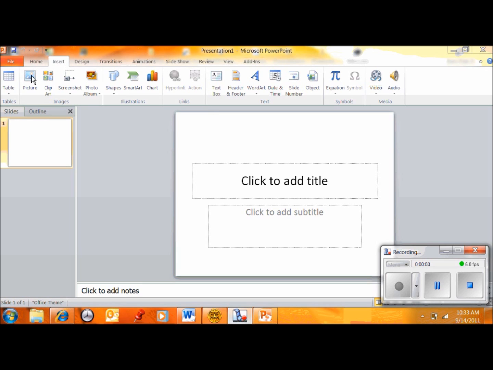The Insert tab allows you to insert a picture, clip art, screenshots, which is when you want a picture of the actual computer screen, what you have up. You can insert shapes, charts, text boxes. You can also insert video and audio. And so anything that you're going to insert, you'll be able to find on this tab.